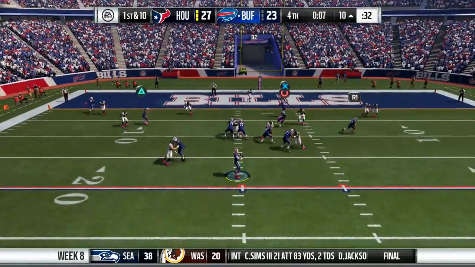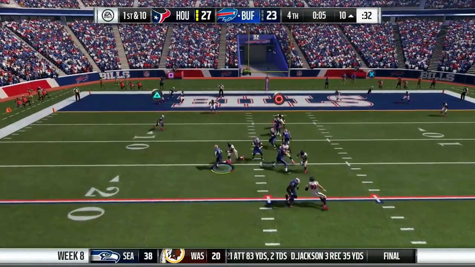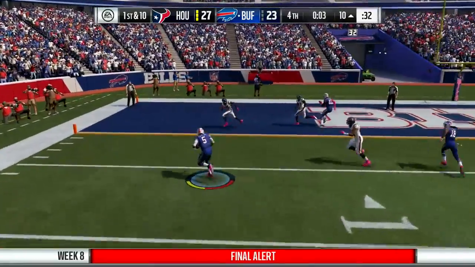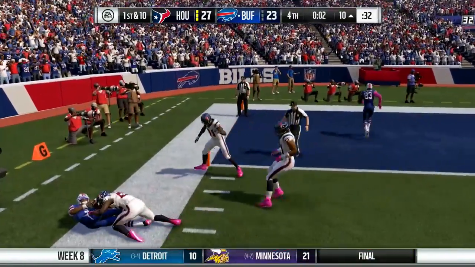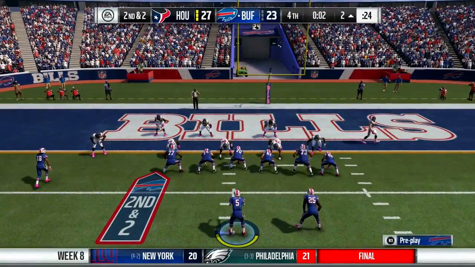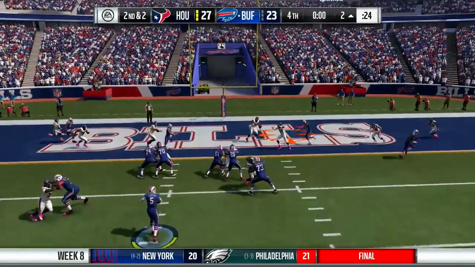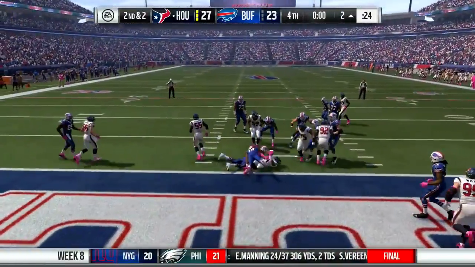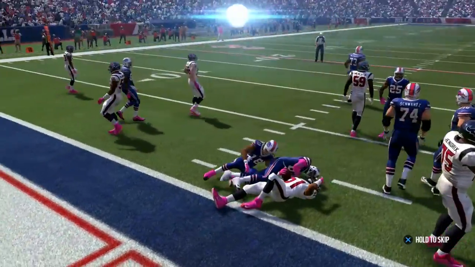9 seconds left. 1st and 10. Taylor takes off yet again. Tries to go to the end zone, but he's stopped at the 2-yard line and pushed out of bounds. The game comes down to one last play. Taylor over the middle, he throws a pick, and that is your final.